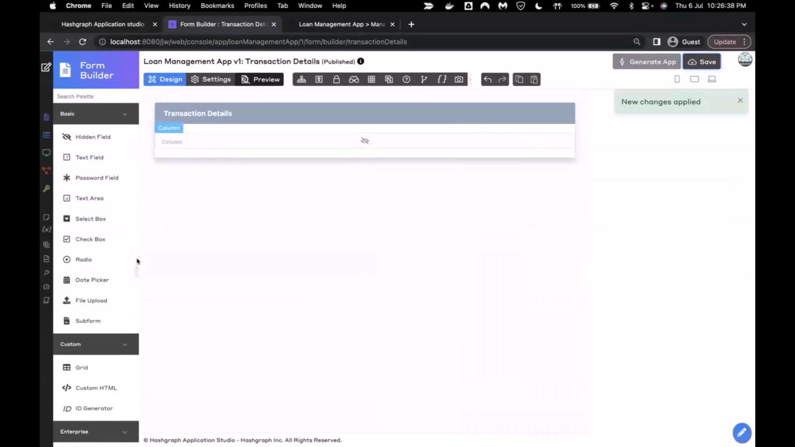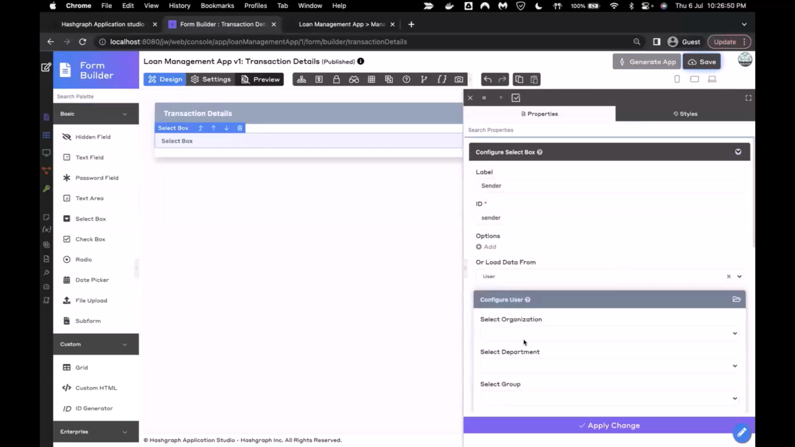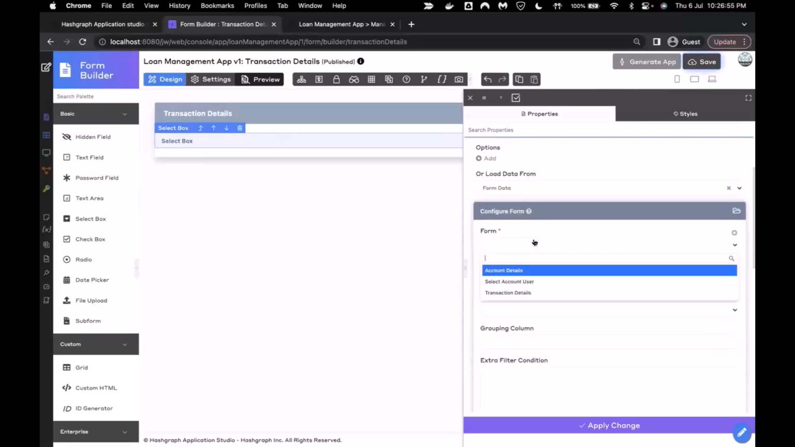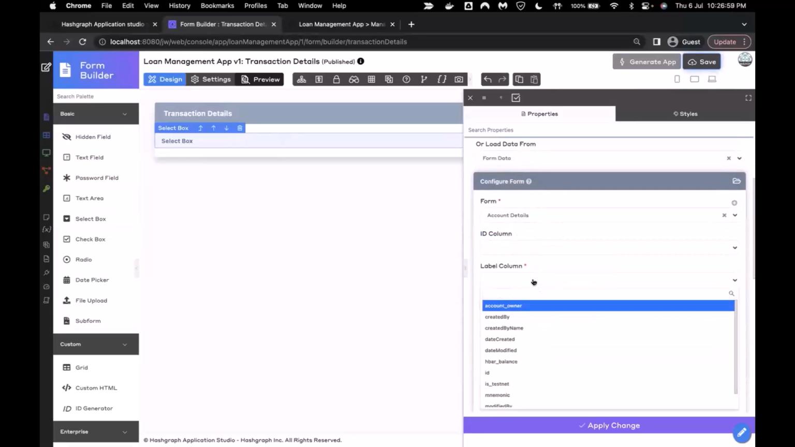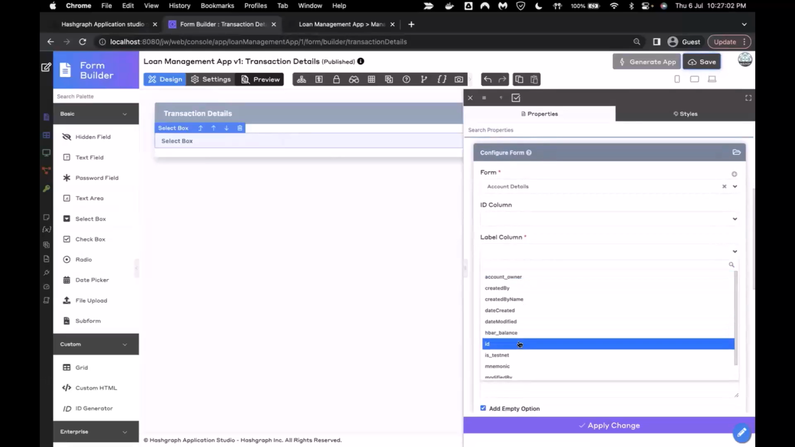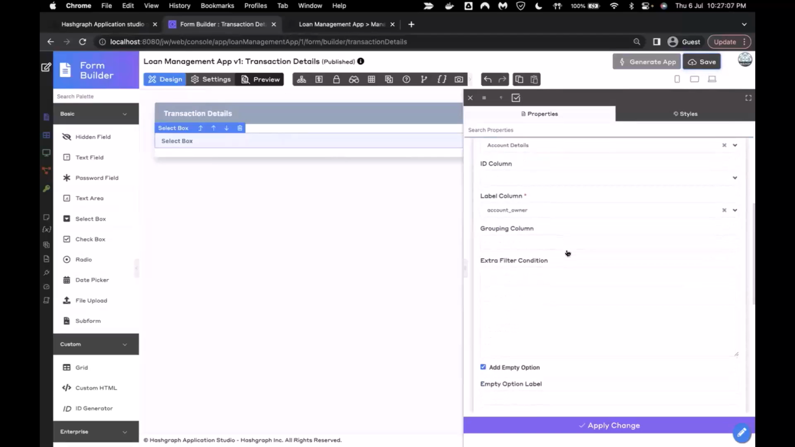Okay, so for the sender, since we already have the account within the App Studio, I can simply use a select box for our convenience. So we can just select our sender. Okay, and I can just load the data from existing forms in this case. So I'm going to load it from my existing account data form. So for the ID, we'll leave it as is. For the label, we can use the account owner, or we can even use the account ID itself. But to make it clearer, I'm going to use the account owner itself.